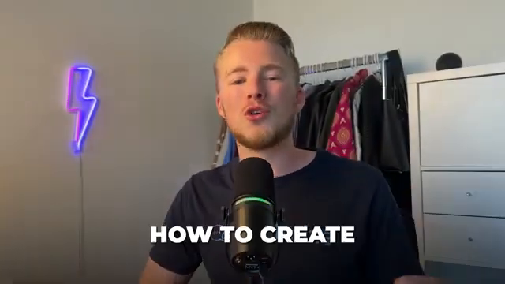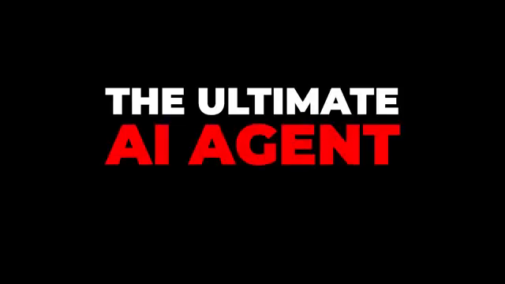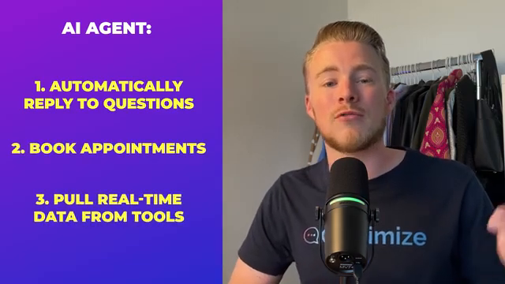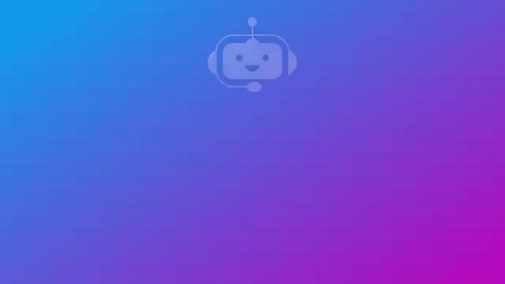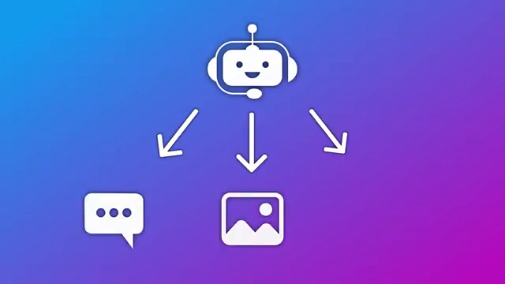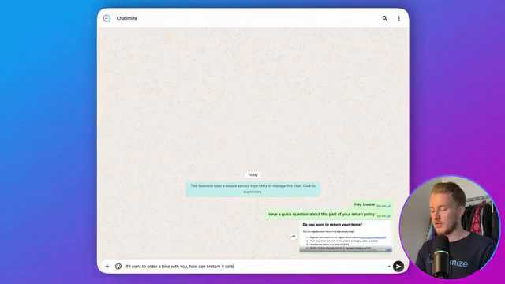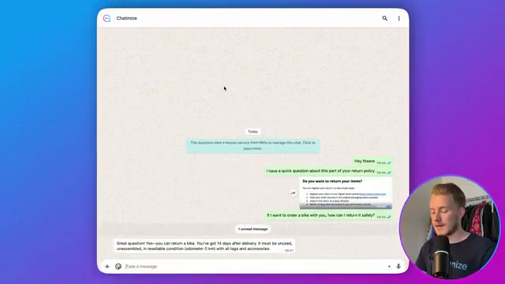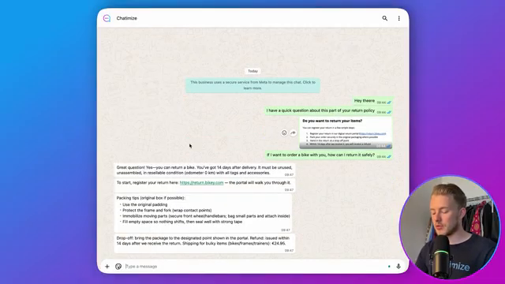I will show you how to create the ultimate AI agent in WhatsApp, and this agent can automatically reply to questions, book appointments, and pull real-time data from tools like your e-commerce store. And it understands text, images, and voice memos, even when someone sends multiple messages in a row, and then replies like a real human. And we will create this in 2 simple steps.